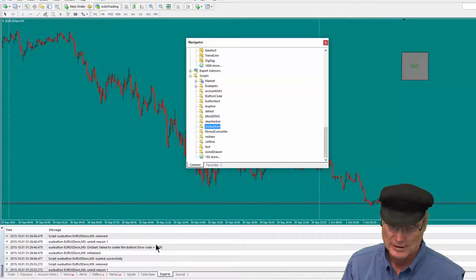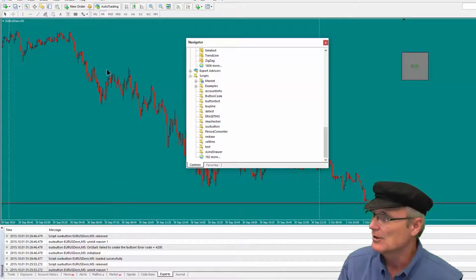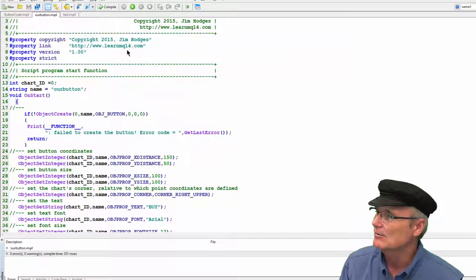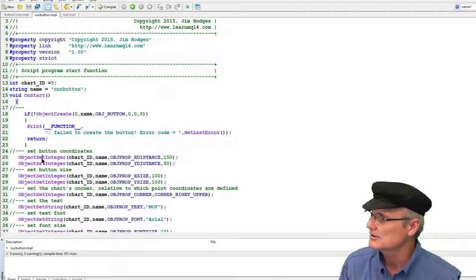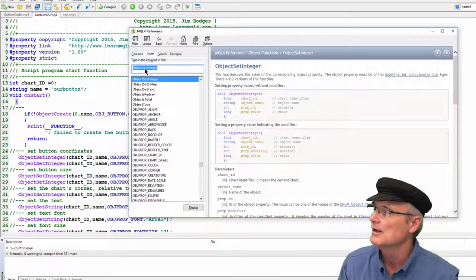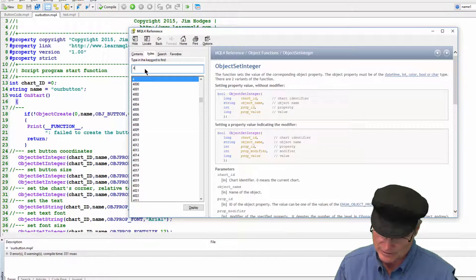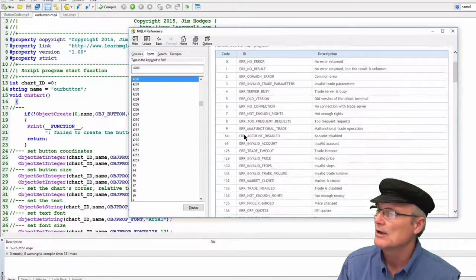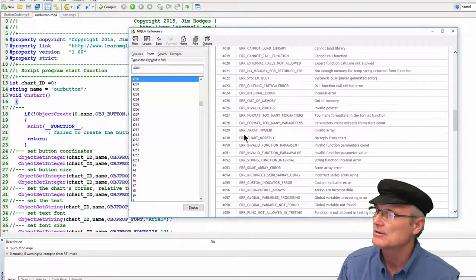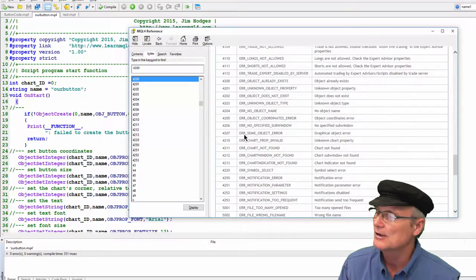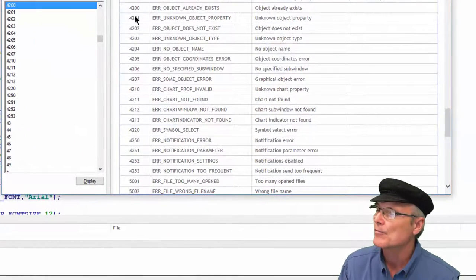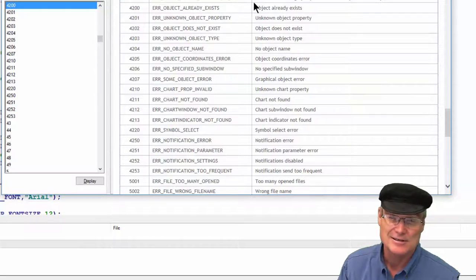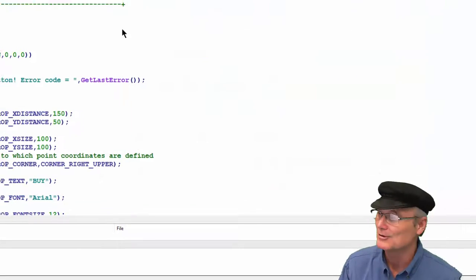Well, what is error code 4200? Let's go over here and look and see what error code 4200 is. Let's just click on something here, F1. Let's type 4200 in here, like so. Scroll down here to it, and you can see that 4200 is object already exists. And that's what the problem was, wasn't it?